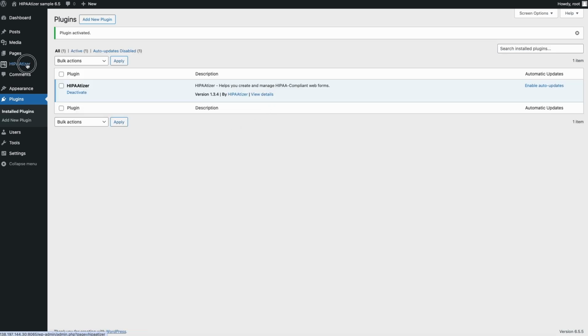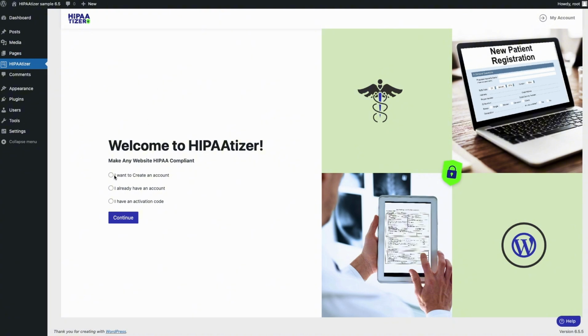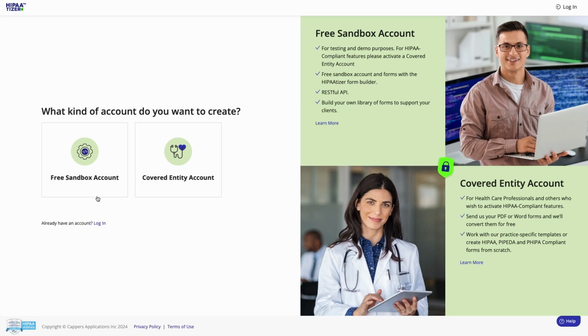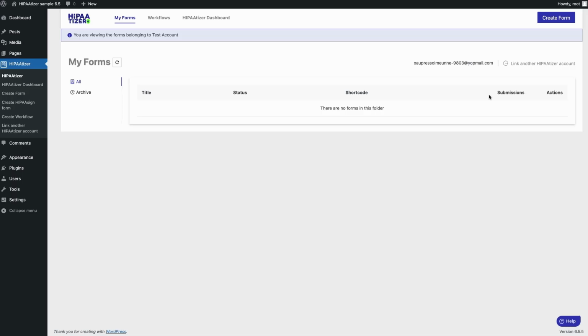Once inside the plugin, log in or select I want to create a new account. You have the choice between two different accounts: a free sandbox account that is always free and an account for covered entities that is free for 30 days and can be switched to HIPAA compliance mode. Now that you have your account set up, click Create Form on the top right of your screen.